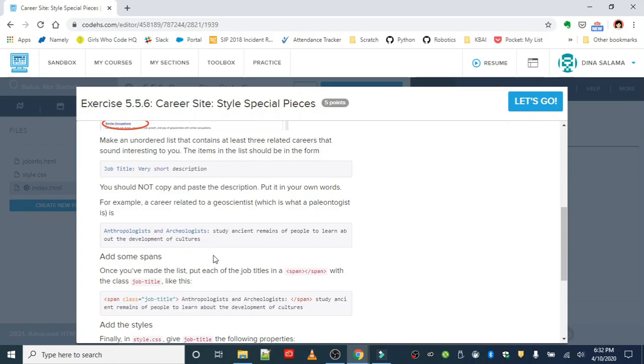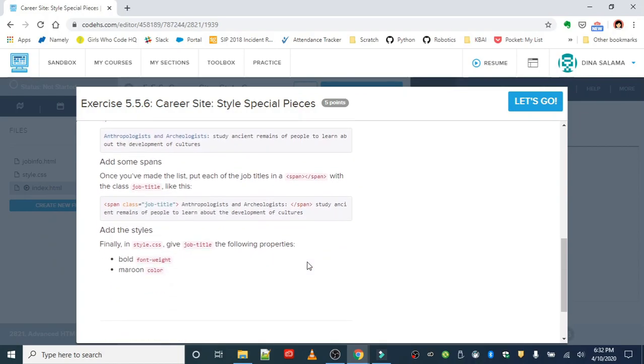Okay, we're going to add some spans. Once you've made the list, put each job title in a span with the class job title. And then we are going to write a rule for that class that makes it bold and maroon in color.